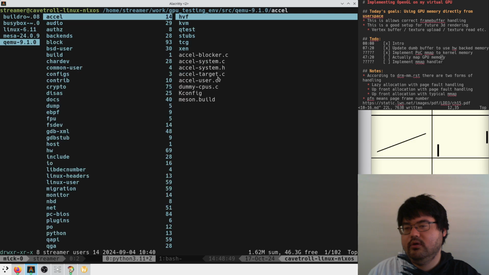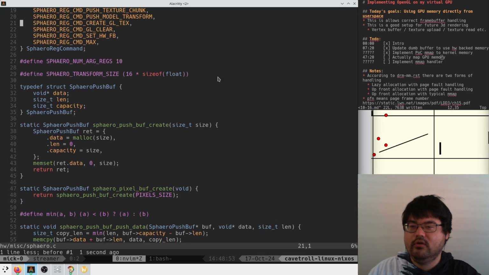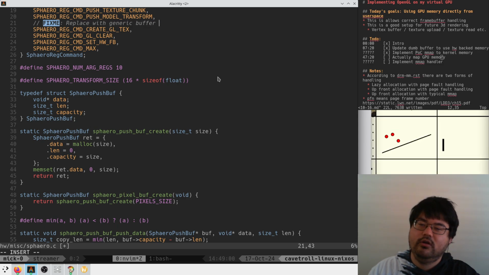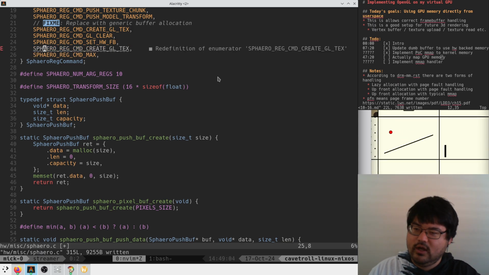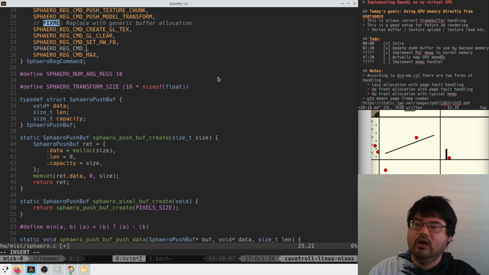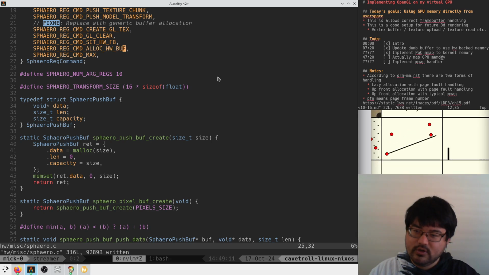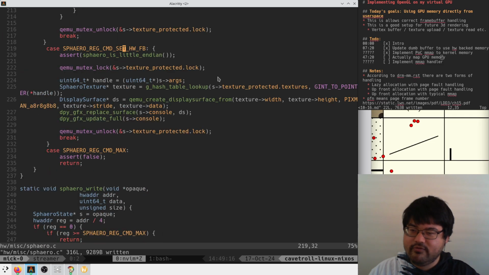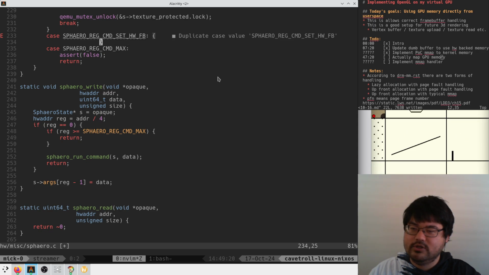Source QEMU. Okay, and what we'll do is we'll say fix me, replace with generic buffer allocation, but we'll leave it in here for now. And we'll say I would like to allocate hardware buff. Seems reasonable. If somebody calls allocate hardware buff, they're surely going to want to do something. I don't know what yet, but surely they're going to want to do something.